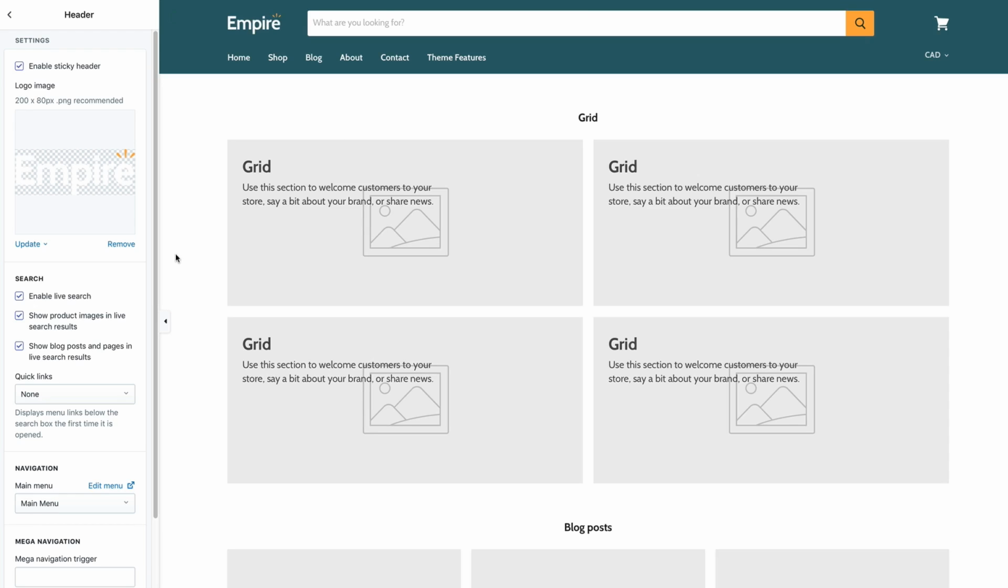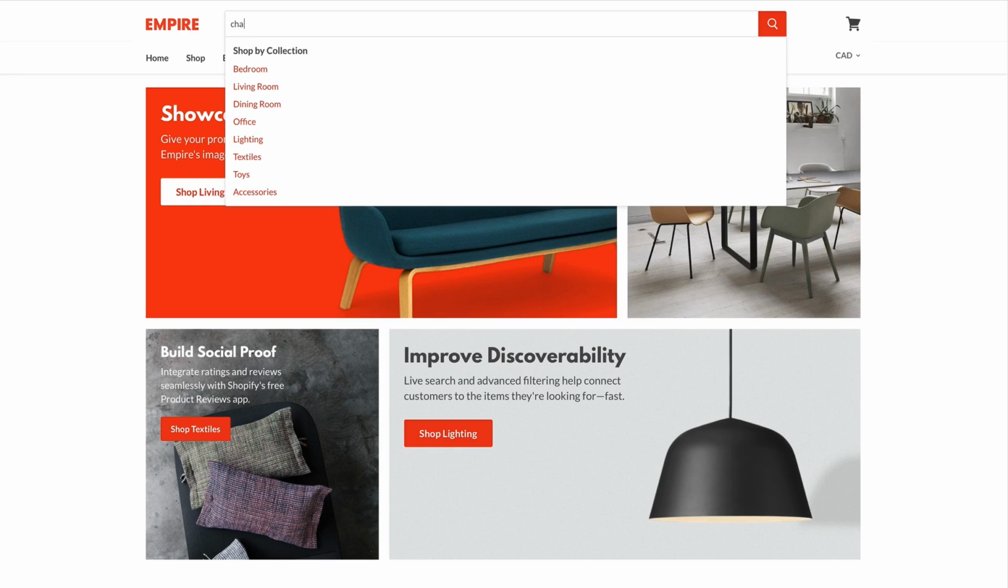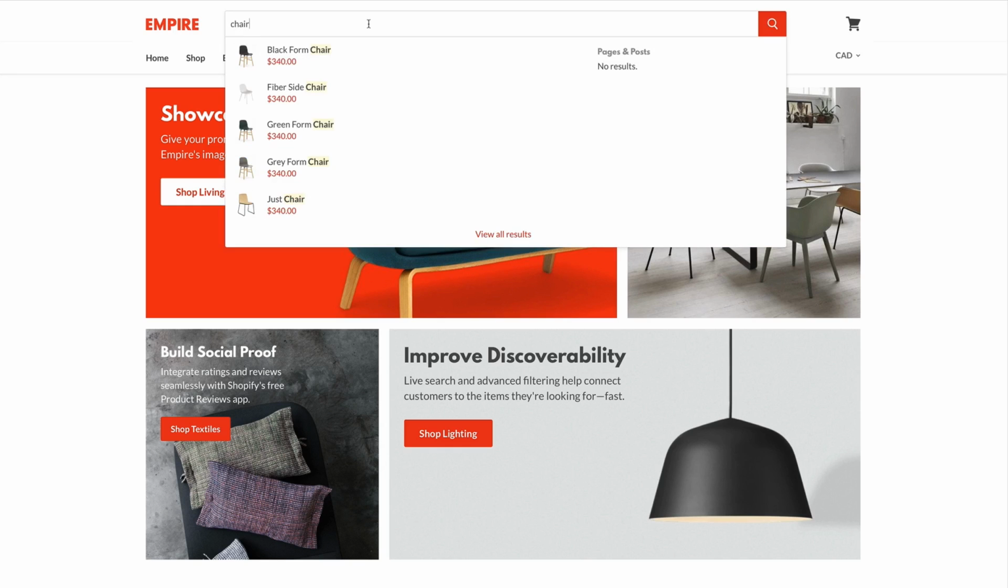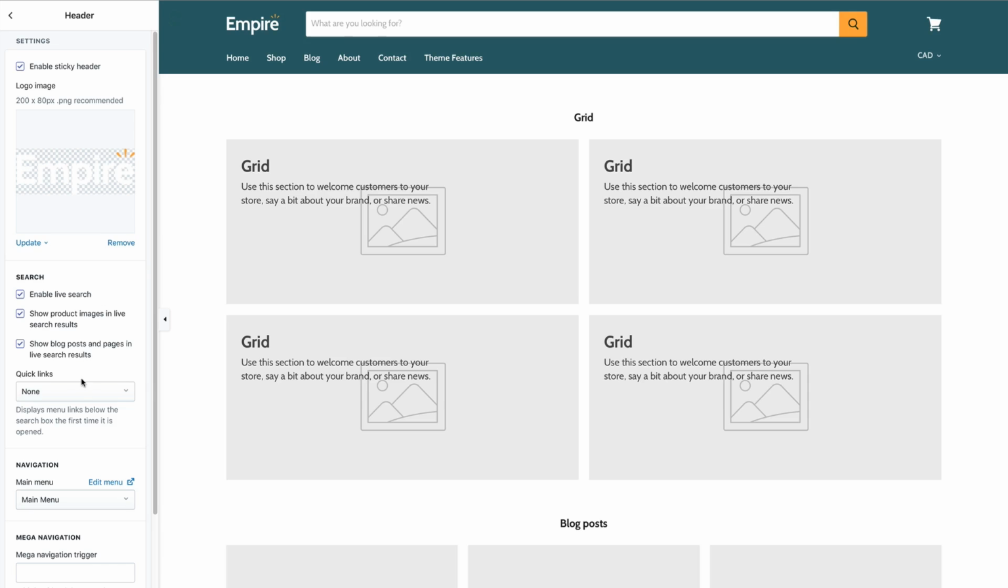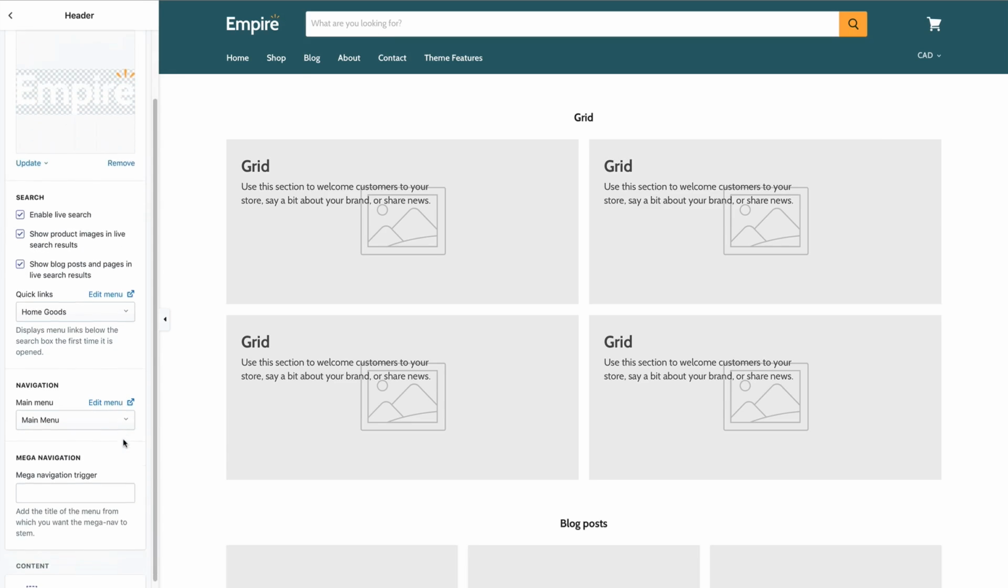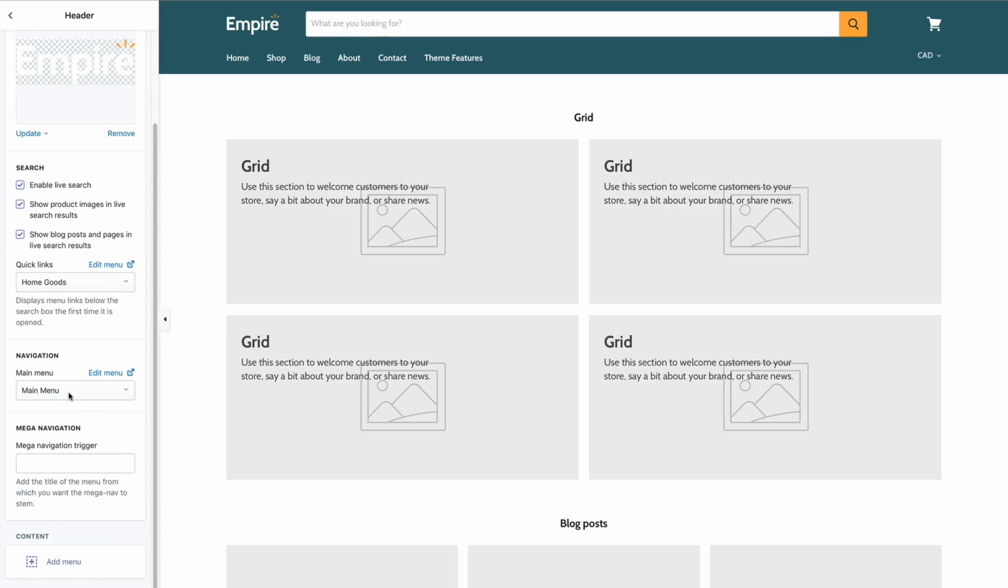Below that, you've got your search options. Live search is one of Empire's most exciting features, so we highly recommend switching it on. This allows users to see suggested products based on what they've already typed in the search box. For example, if your store sells furniture and a user enters chair, they might be presented with options like these. The Quick Links dropdown is a way that you can guide customers to certain products before they even start typing. So the first time they open the search box, they would see something like this, populated with whichever menu you select from the dropdown.